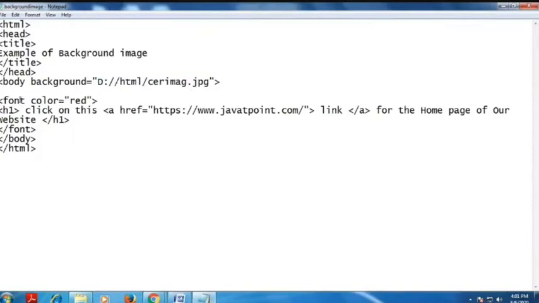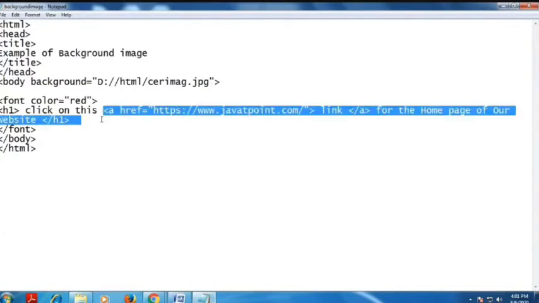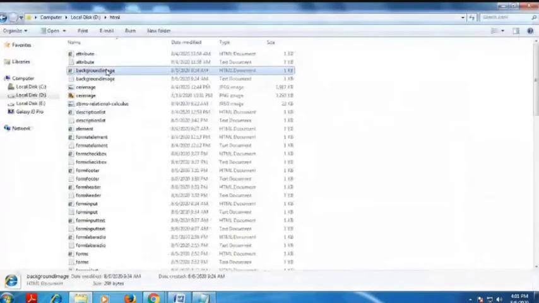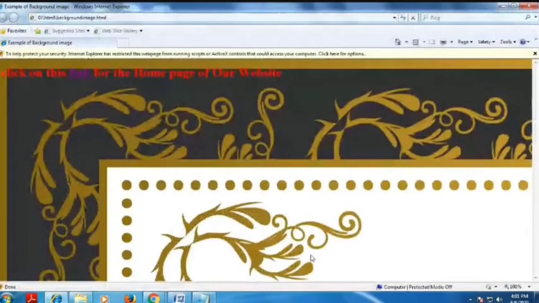Then I have given some link also, that is the h1 tag. I have to put some anchor tag also. If you need, you can use it; otherwise, you don't have to. I just have to insert only the background image by using the background attribute, and you have to specify the path of the image. Okay. Then you see the output. I have uploaded some background in my web page for design purposes.